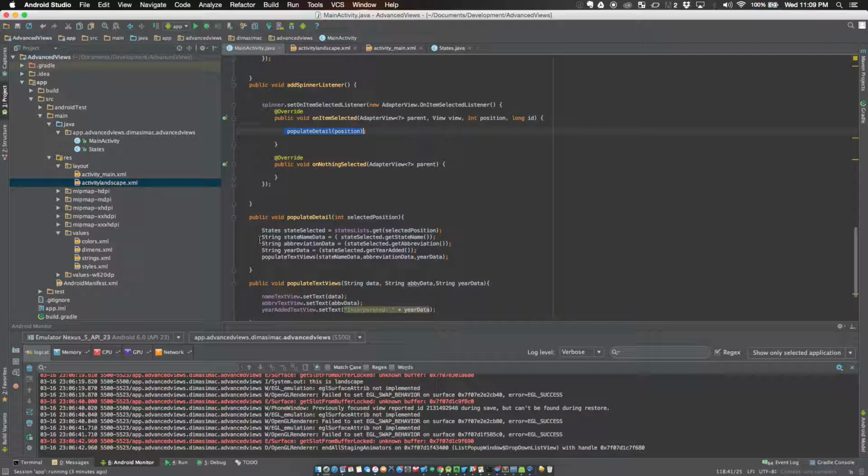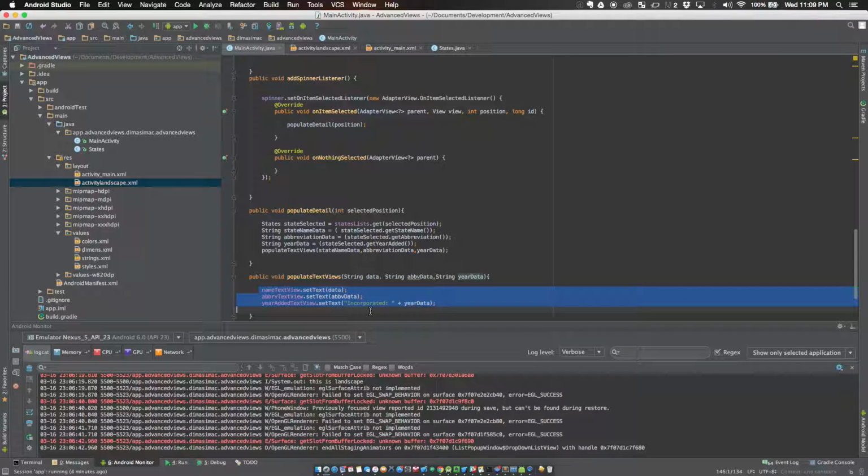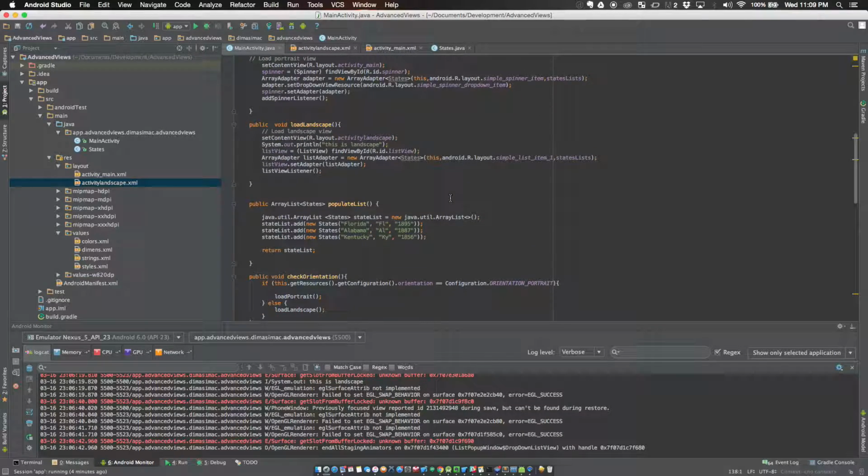Populate detail has three strings that eventually get passed into populate text views. So if you here see string data, abbreviation data, and year data, they're set to state name data, abbreviation data, year data. So these two methods coincide with one another.